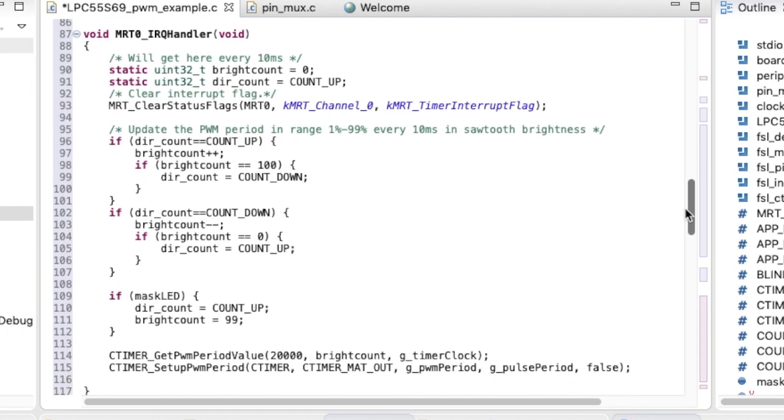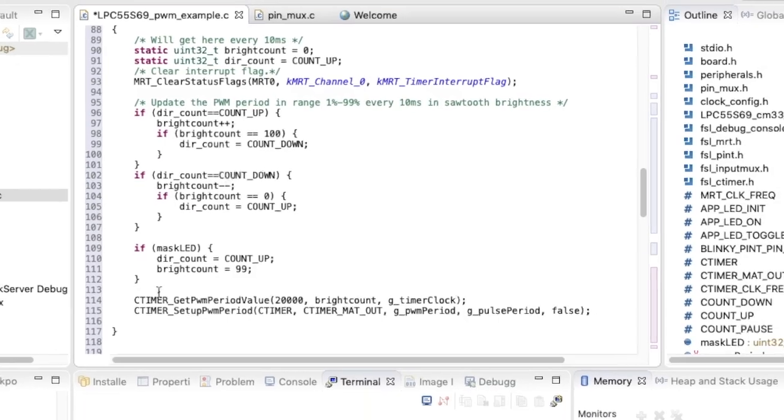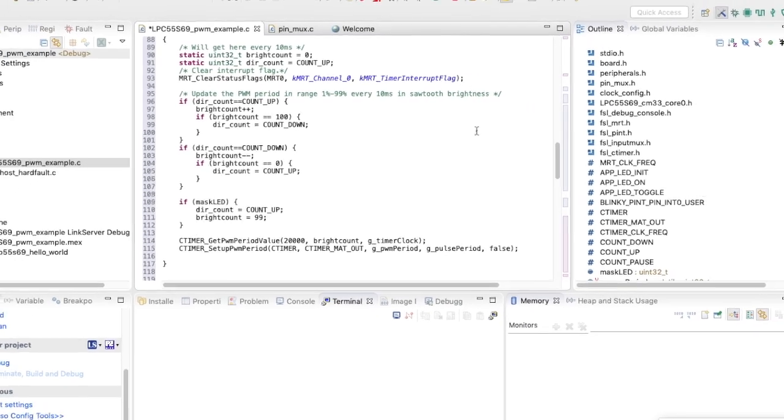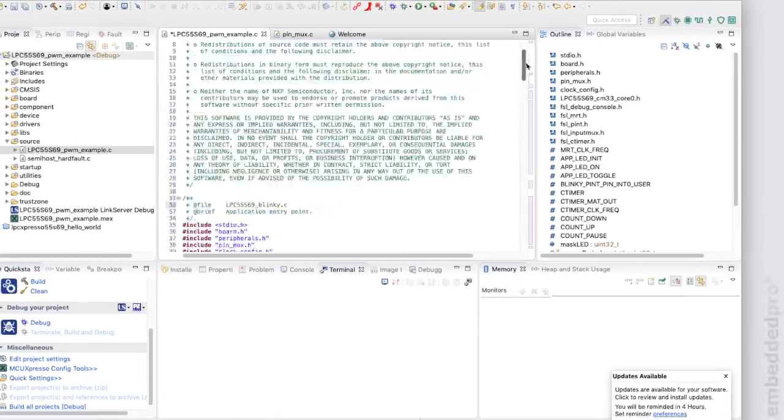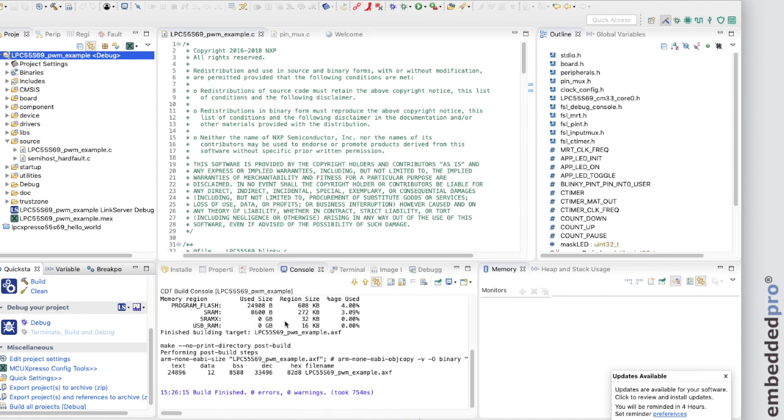We get into this function every 10 milliseconds. We look to see if we're increasing the brightness or decreasing the brightness, or if the brightness is masked by the button. And then it updates the C timer PWM rates. So that really is our project. This will compile. So we select the project and then build it. We see that the code is built, no warnings or errors.